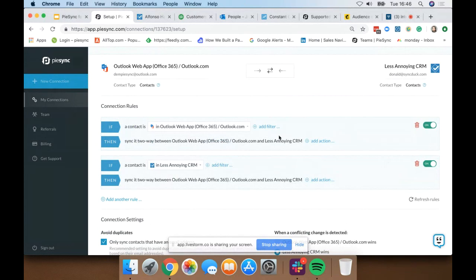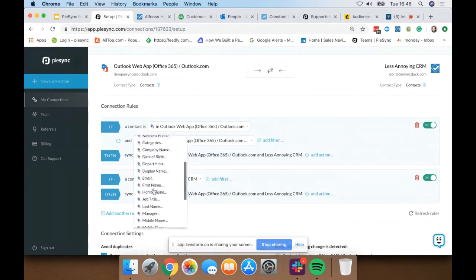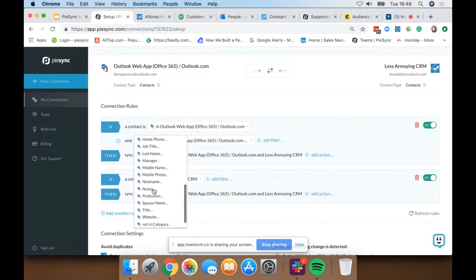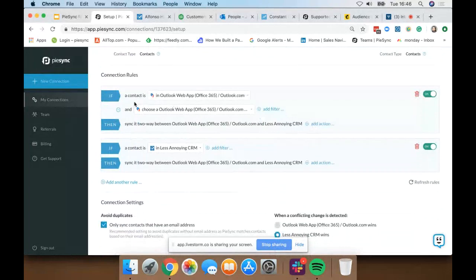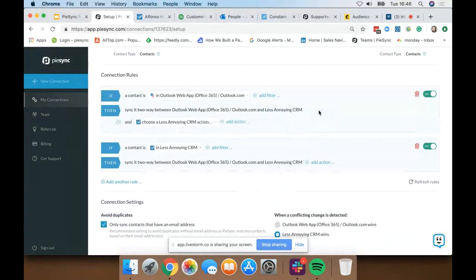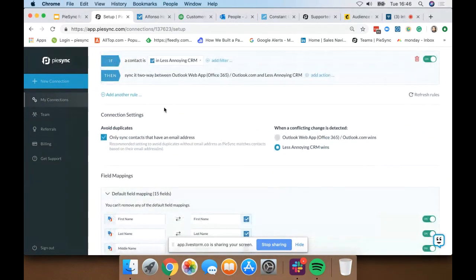So that's the first step. And the very interesting part here is, of course, that you can play with all these categories to set up the filters and to tell PieSync what needs to be synced and where it needs to go in the other app. So this is what we call the rules. Okay. We also have an option to avoid duplicates, meaning that we only sync contacts that have an email address.